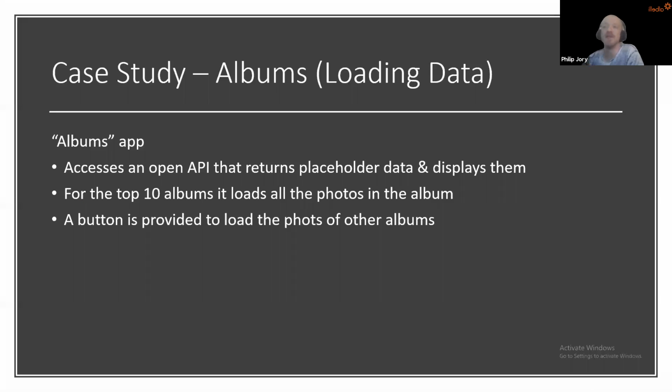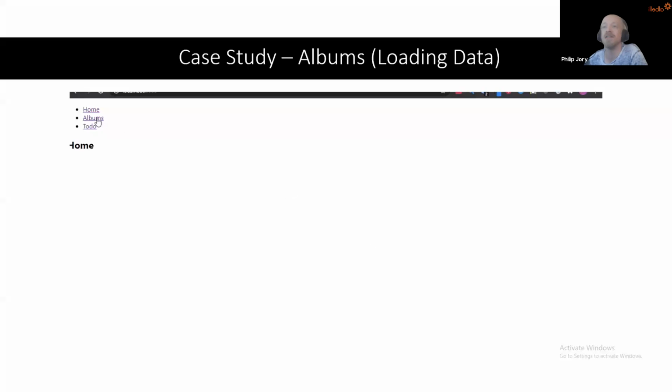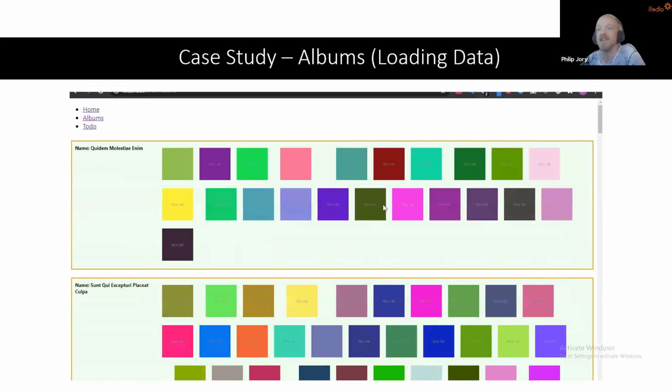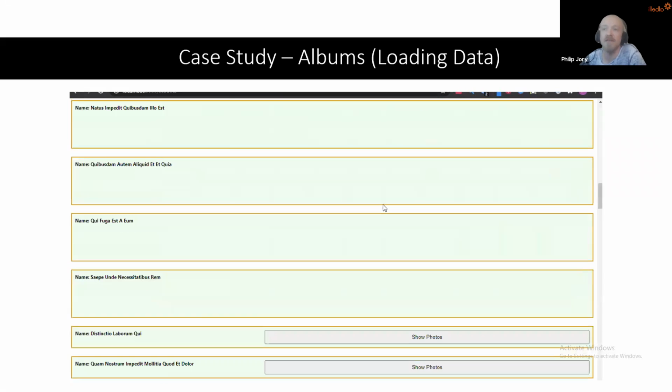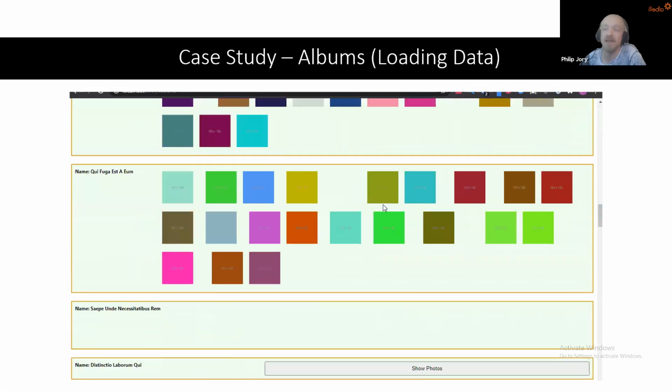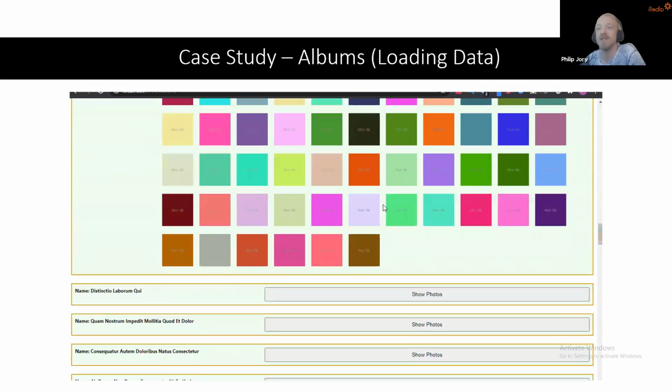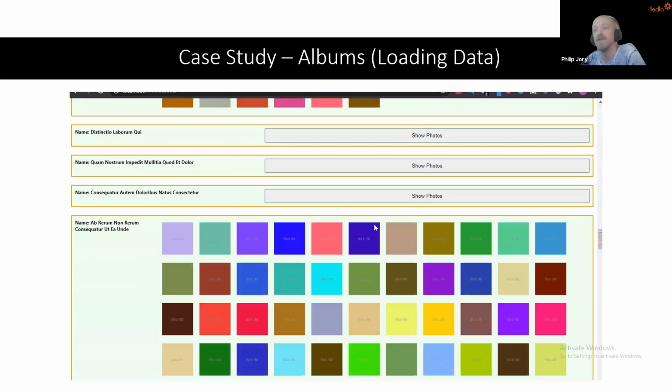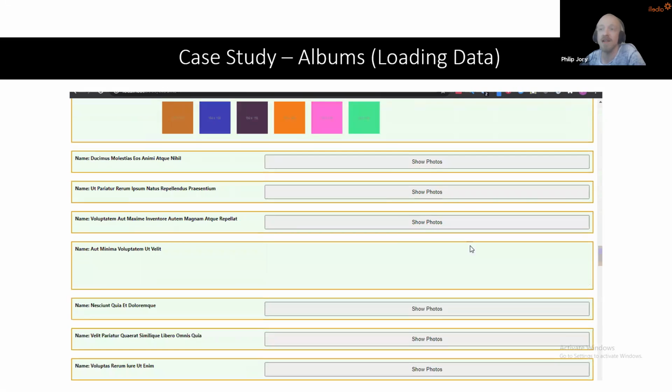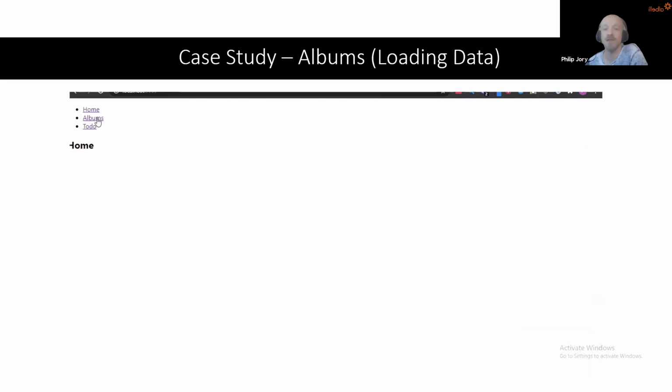So now that we know what Cypress is, how it works, and what's special about it, how do you use it? To demonstrate this, I've created an application which makes some web requests, displays some data, and then proceeded to write a few tests for it. First up, I'm going to show you the application. As you can see here, the application first loads all albums, and for the first 10 albums, the photos contained in these albums. Then for any other albums, it provides a button which the user can click on to load those pictures. It's nothing complicated, it's just an application that makes some deferred web requests.